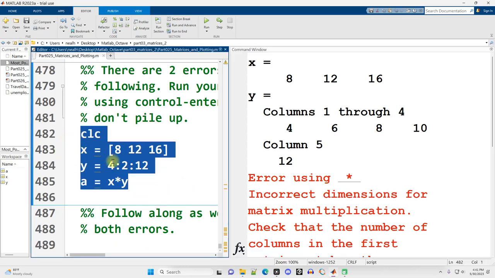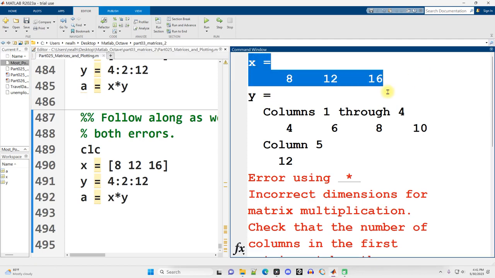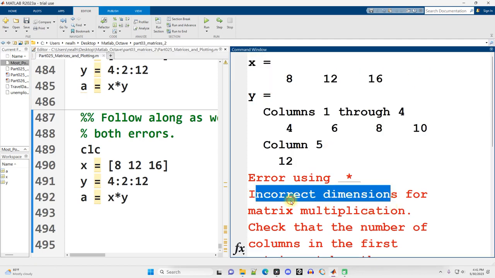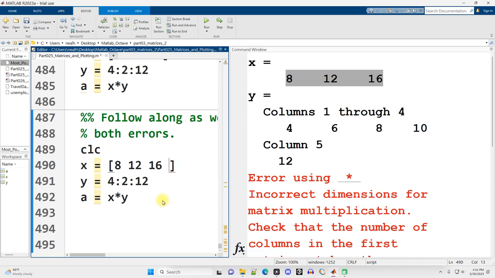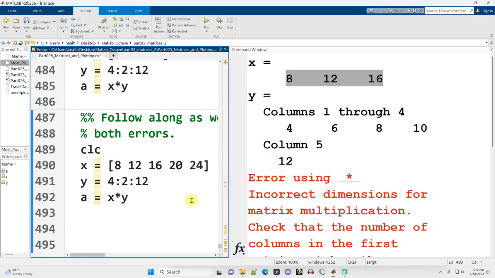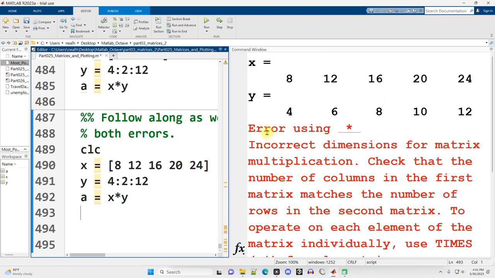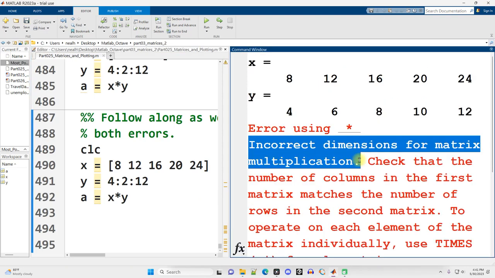I'm just going to copy this code down below and follow along as I fix it. So suppose I notice that these are incompatible sizes, and maybe I got that from reading the error message, incorrect dimensions for matrix multiplication. Oh yeah, right, maybe I meant to put two more values in here. And so I'll put in 20 and 24 and try it again, because aren't they the same length now? 5 and 5 should work. So let's try that out. Control enter. Ah, I still get an error. And it still says incorrect dimensions for matrix multiplication.